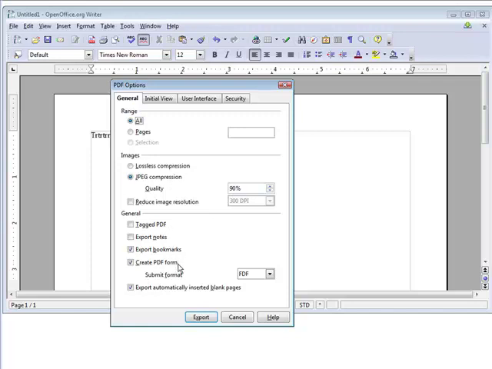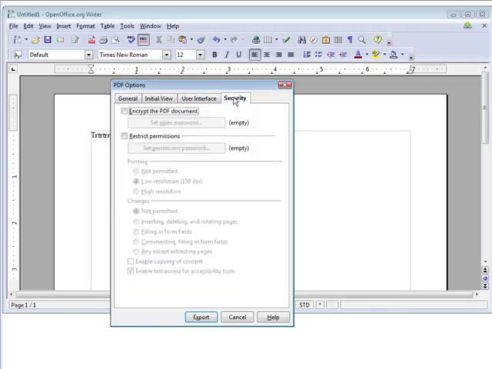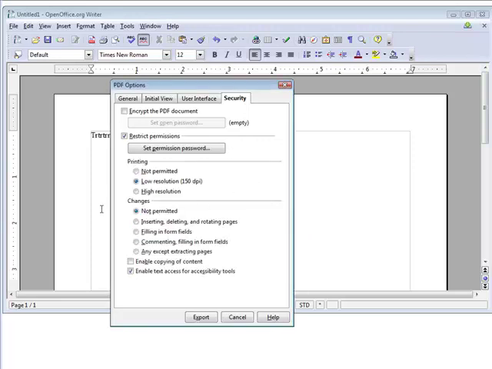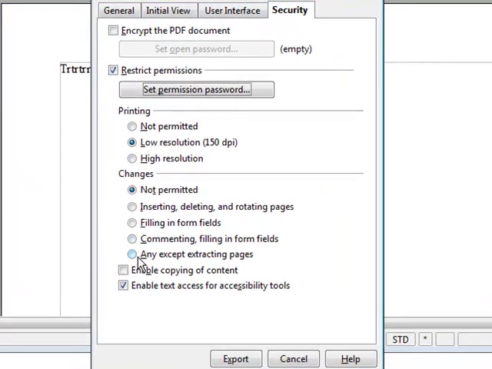I won't really go through the options with you. They're all pretty self-explanatory. The one thing you might want to do is restrict permissions. Then you can set a permission password here. Okay, now what you can do here is set how you want the permissions to look. Let's notice that enable copying is unchecked now.